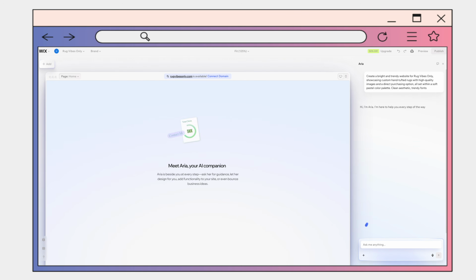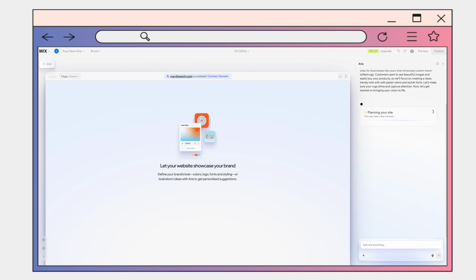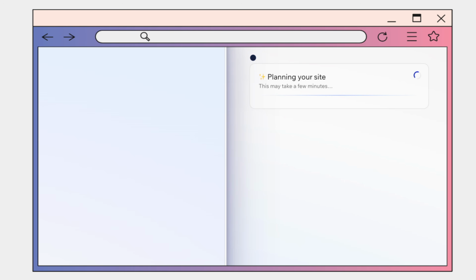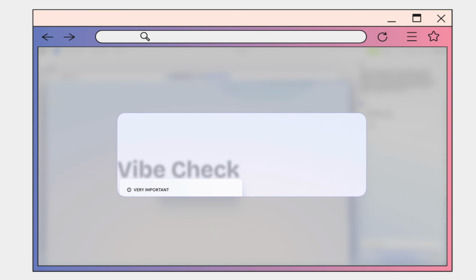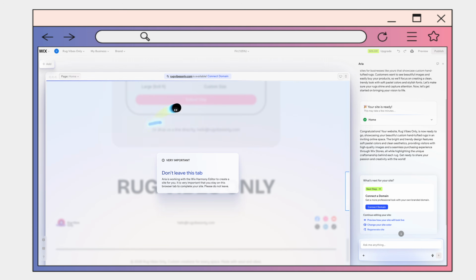Now you can see that the process has begun and Aria handles all the coding and design for you. And you guys, it's not just generating generic content, which is so important. Aria is busy selecting a layout and a design and a style specific to your preferences. She's generating all your pages, writing all your copy, which is also tailored to your business, and installing any apps that your site needs.